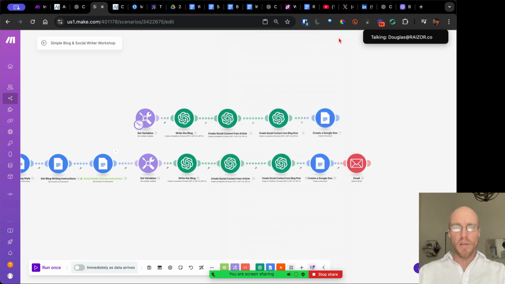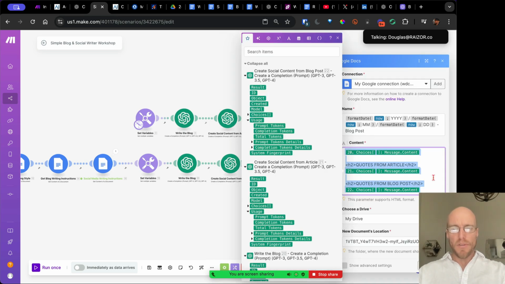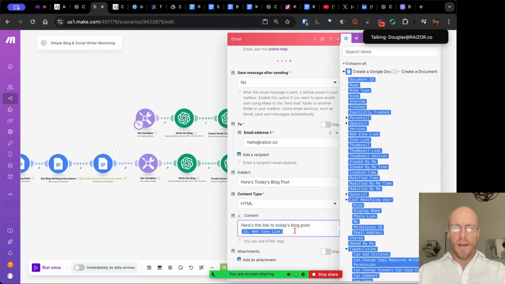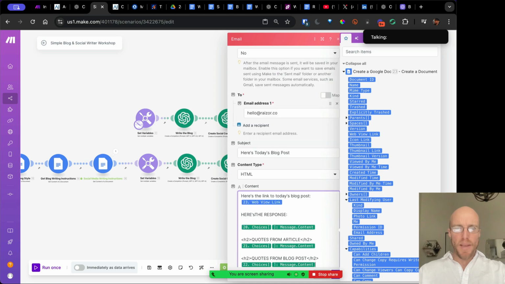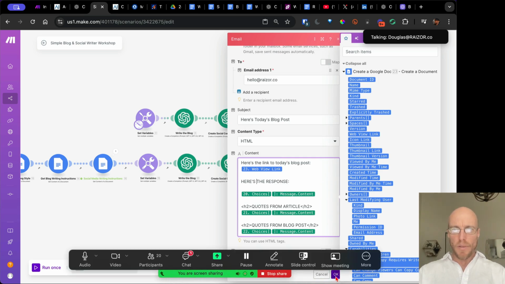If we wanted to, we could come back to this Google Doc. We could copy this whole thing, come in here, and this should work. I'll just put, here's the response, and I'm just pasting that right in there. See how fun and easy this is to do? And so then it'll give me the link to the document, but it'll also give me the article. So we can press OK now.